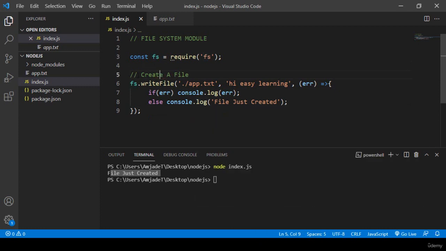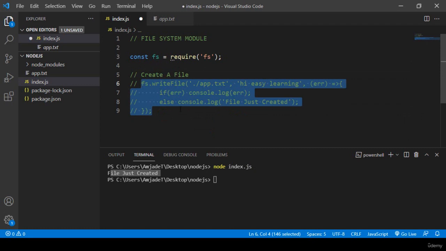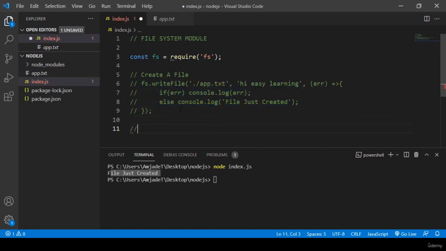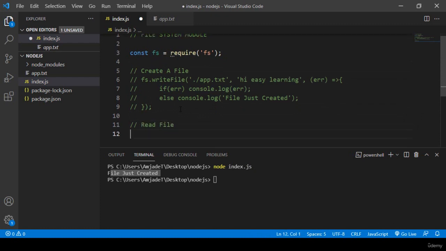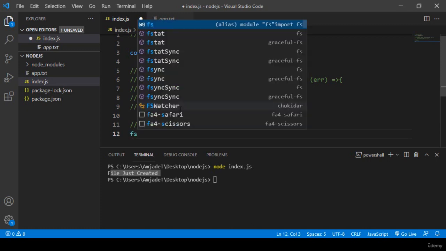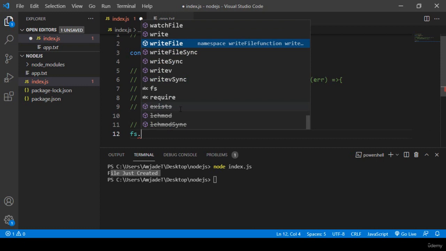Okay, so now if you want to read this data, right now I make this a comment, and after that I want to read this file. I put the note as read file, whatever you choose. To read this file, we have to call another function, that is the fs function, and after that another function, readFile.